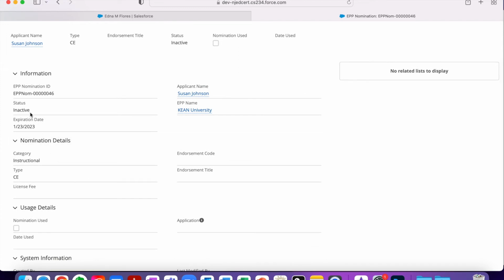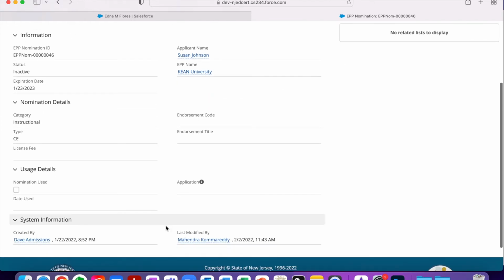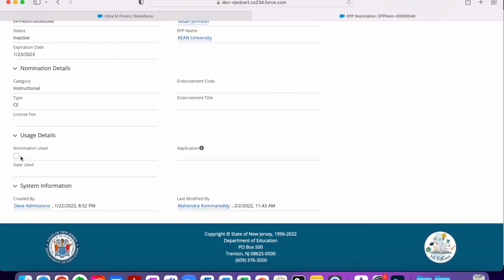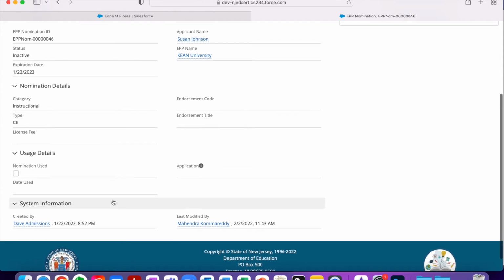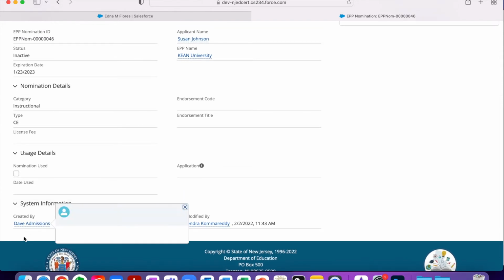It shows the expiration date, the status, the nomination ID, which is generated uniquely by the system, the applicant name, EPP name, or where they did their EPP. There's also the category, type, license fee, endorsement code, endorsement title, and nomination used or not, application, date used. All this would be filled out in a live system. Here it automatically shows who created it, so that would be Dave.